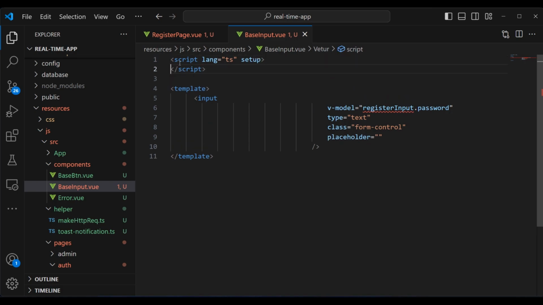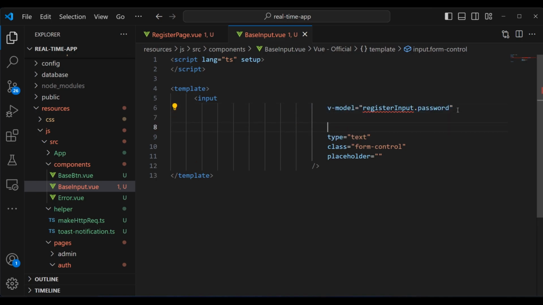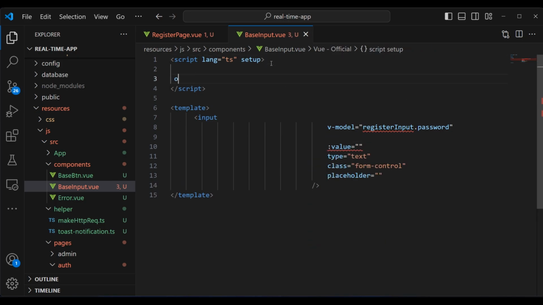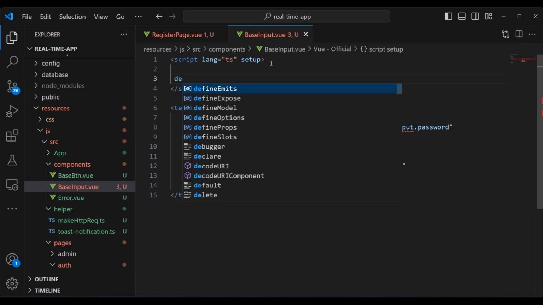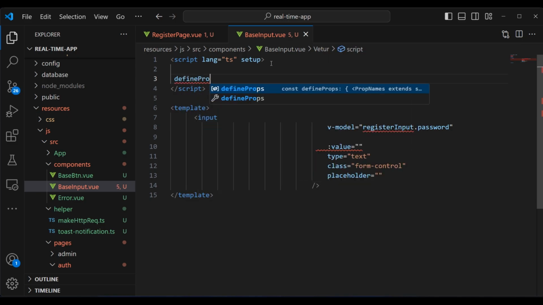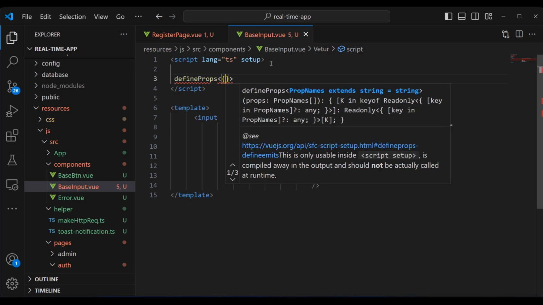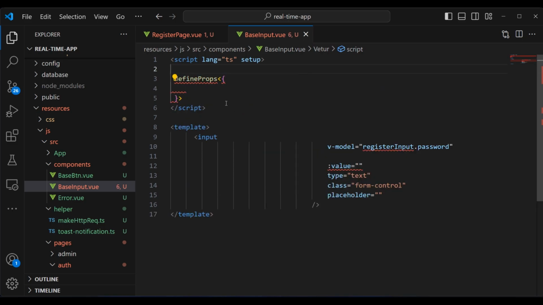On our input right here, we need to pass the value. We are going to remove this v-model directive, but instead pass the value, and we are going to use the defineProps macro to define props for that. The props that we are going to define for our component: first the modelValue, which is going to be of type string.